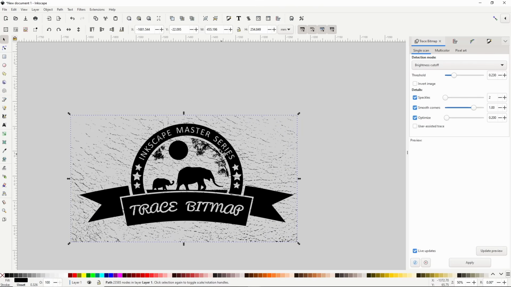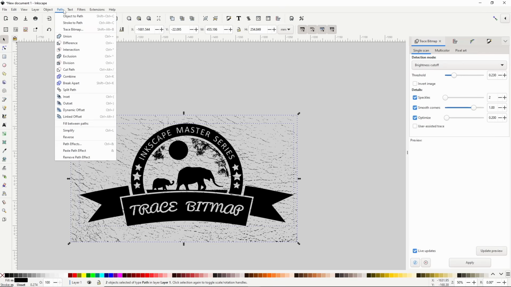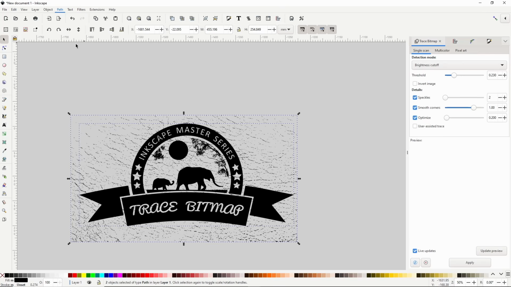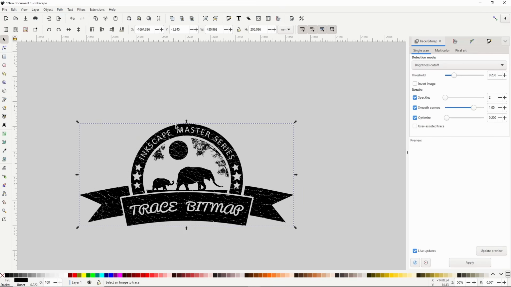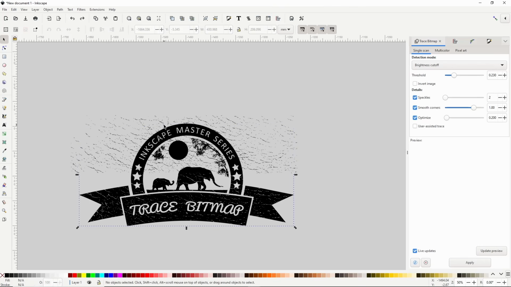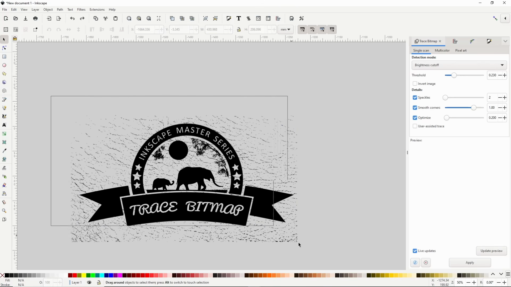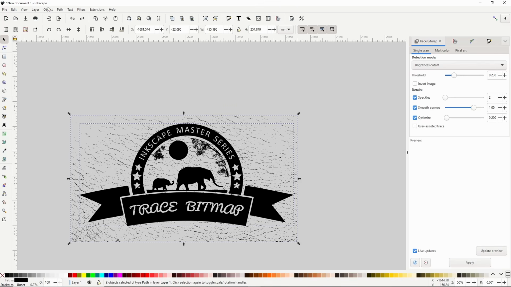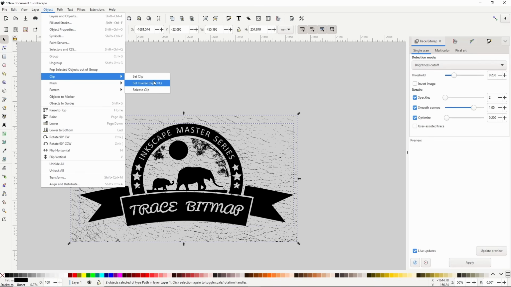Now because the logo we created is just one big path, we can simply cut the tracing out of the logo by selecting them both and going to Path, Difference. And now our logo has a scratchy texture. However, let's pretend that our logo consists of multiple objects and possibly multiple colors. In this case, we would need to use inverse clipping to cut the tracing out of the logo. To demonstrate, I'll undo to get the tracing back, select them both, and go to Object, Clip, Set Inverse Clip.